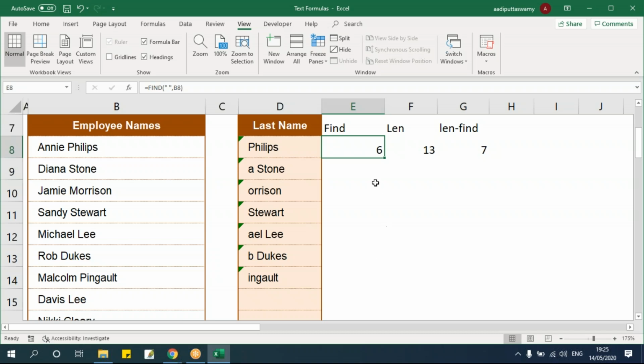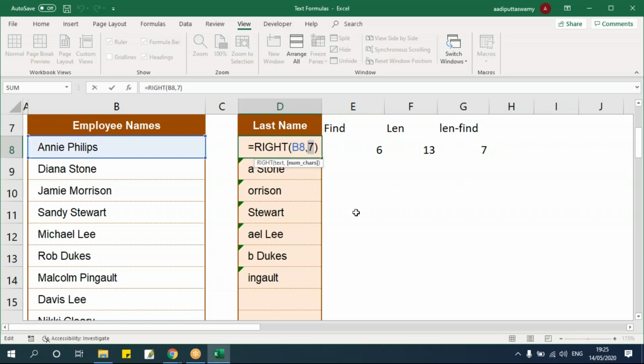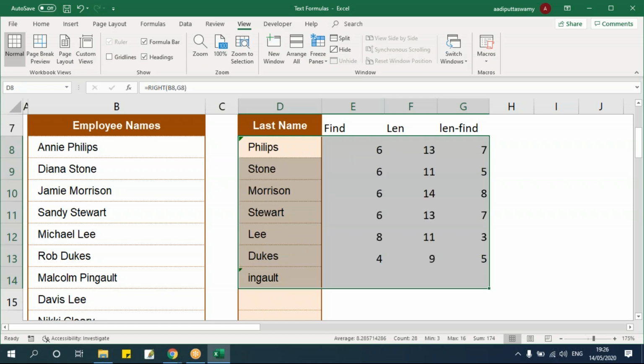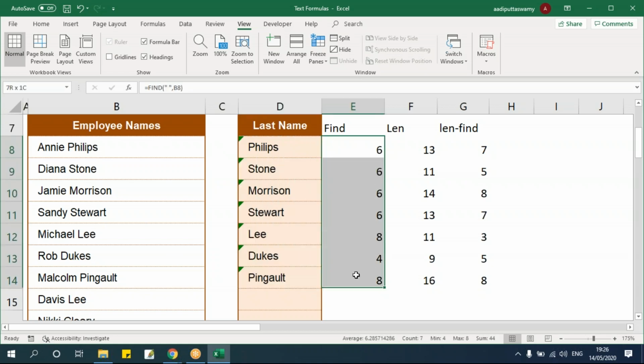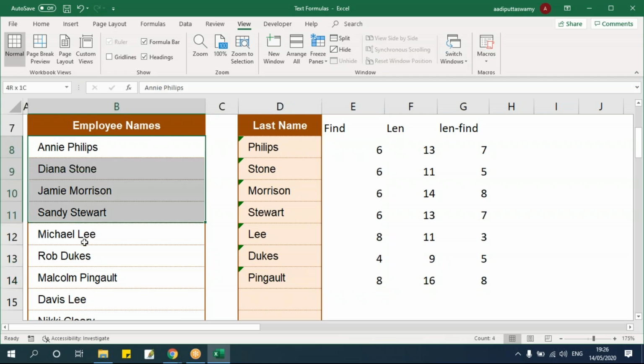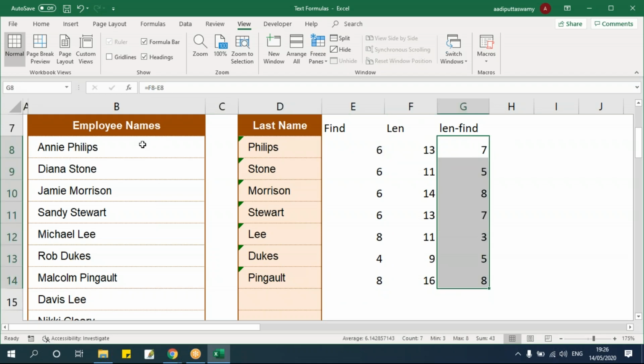Fine. Now when I say I got this 7 characters, I'll remove this 7 and refer to this one, that is the total number of characters minus the position of this space. I'm getting the remaining characters. Now let me take this and say Control D. See, I'm getting the proper name, that is the last name. How did this work? I used FIND to get the position of the space, then I took the number of characters of these names, and then LEN minus FIND till this space gives me the remaining characters on the right side.